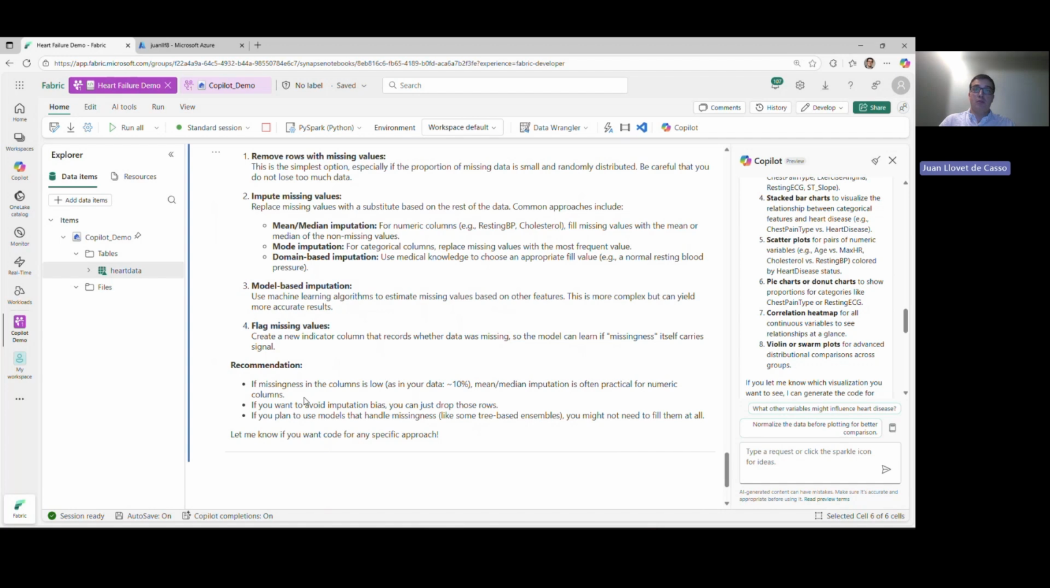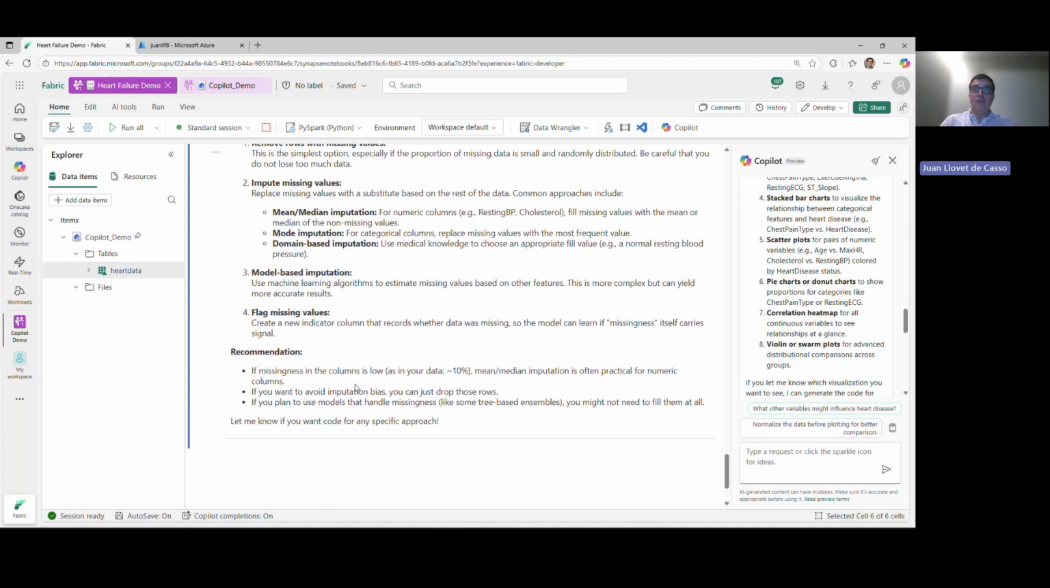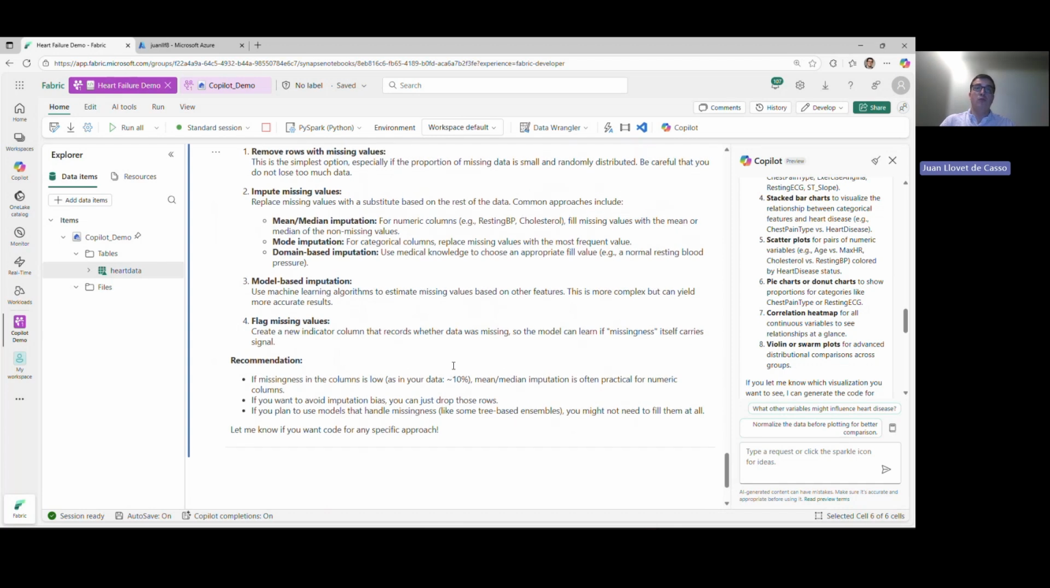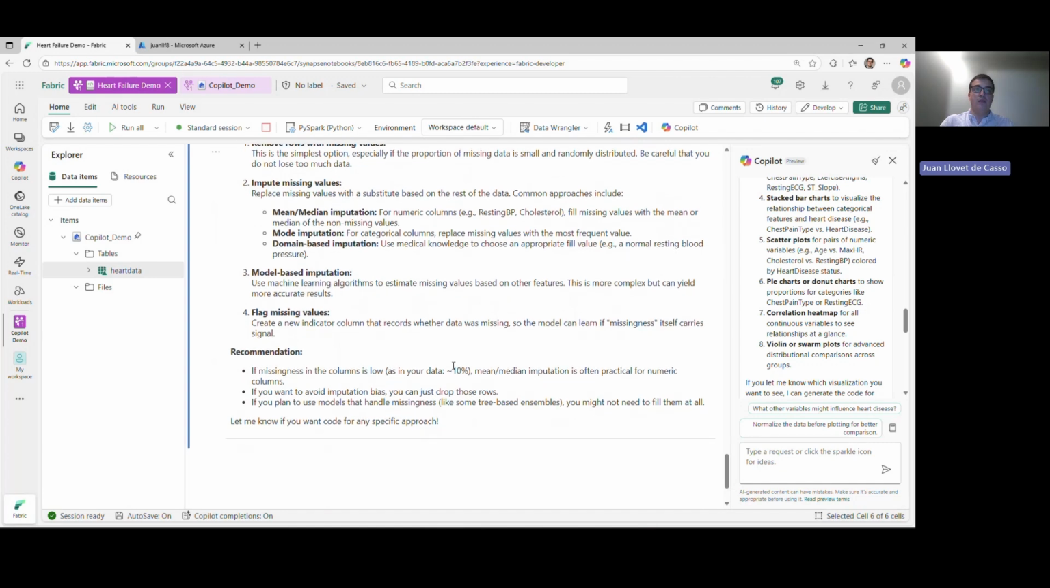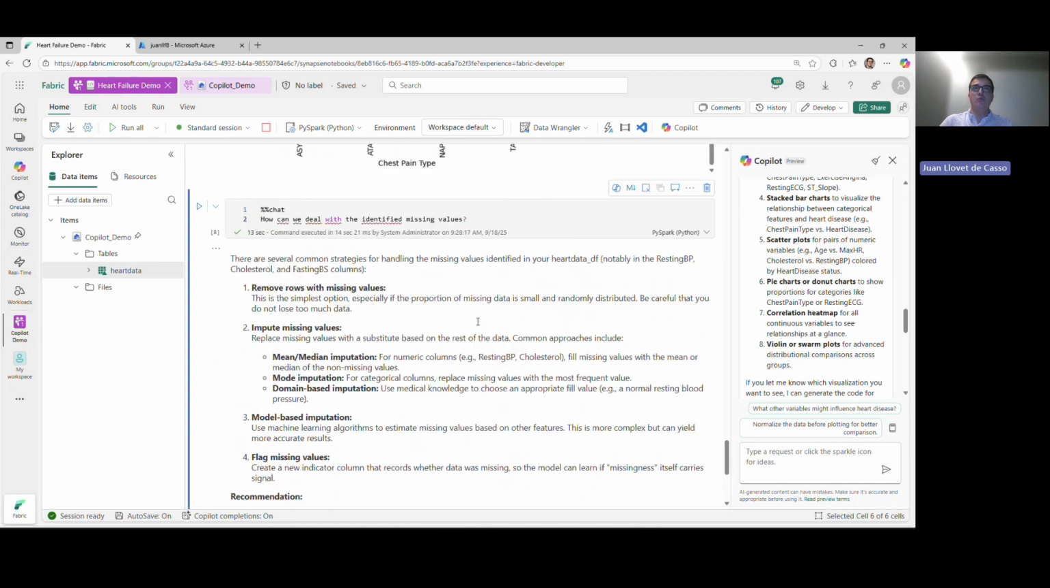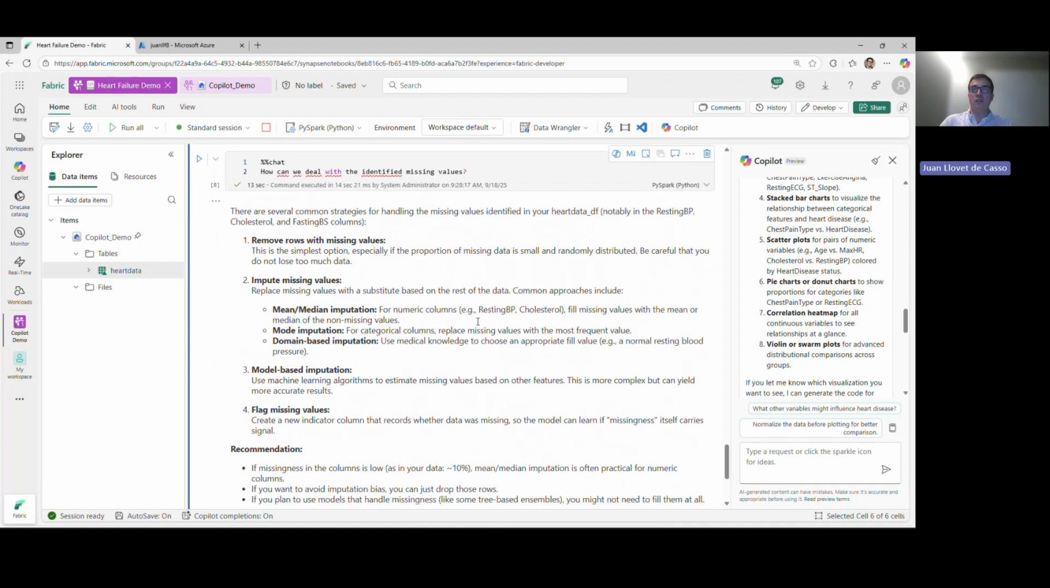It also is giving us a recommendation: if the missing values are low in our data, say 10%, mean and median imputation is often practical for numerical columns. And if I just want to avoid imputation bias, I can just drop those rows. Copilot will let us know if there was about 90% of missing data in this case. It will probably let us know that this approach of dropping missing values is not going to be helpful, given that we're going to be taking away most of our data set. But again, I really like this approach of explaining to us what our options are instead of just generating code for them.